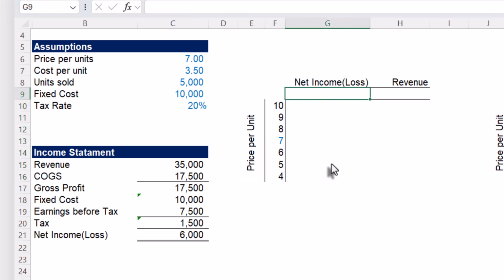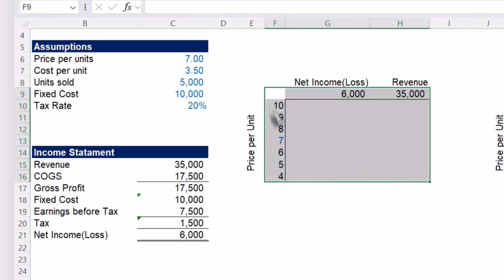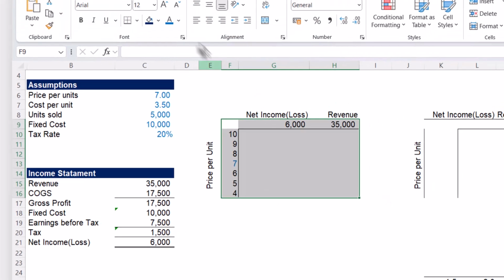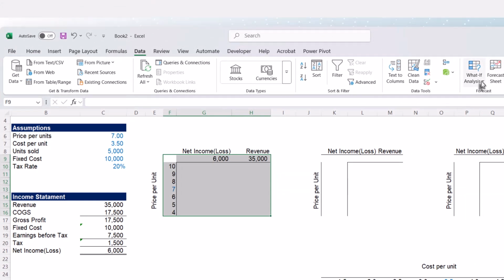So first thing I need to do is I need to insert the formula for net income over here. So I can take it from this cell over here. And for revenue, I can take the revenue calculation from here, C15. So this will be a one-way data table because we are only going to vary the price per unit variable here. So I need to first select the range like this, having the formulas for the revenue and net income and the variable values. So then I can go to data, what if analysis, and here we got data table.